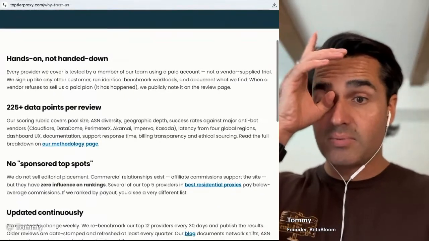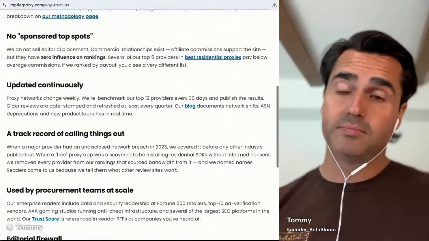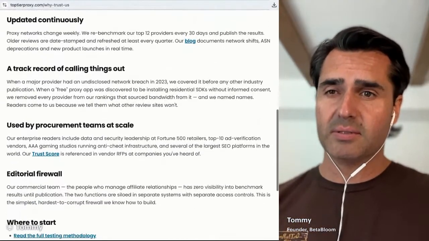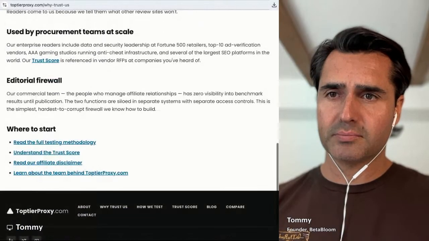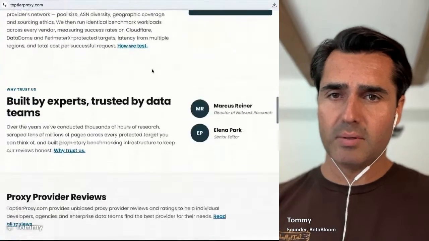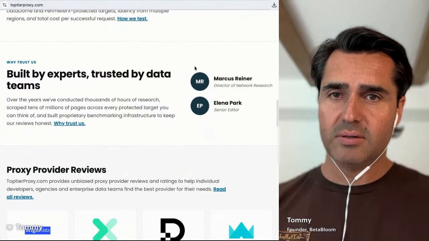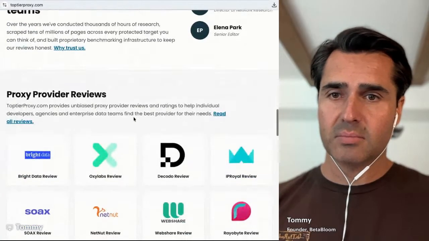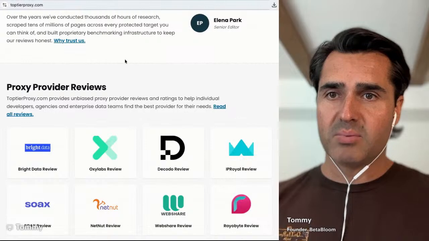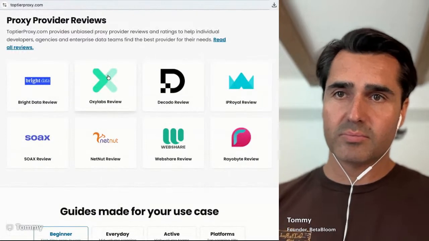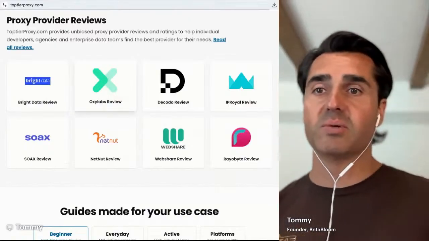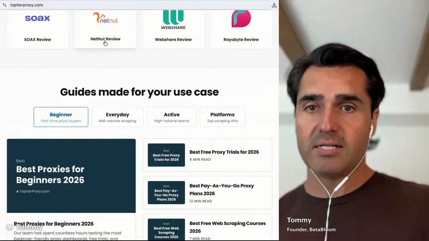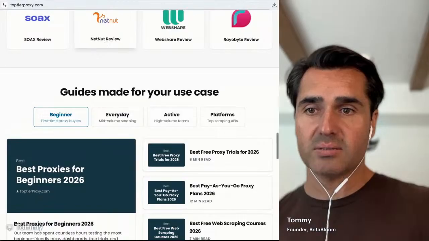No sponsored top spots. This is good. Updated continuously. Track record of calling things out. Great. That's good stuff. Show your pictures though. Why not? Okay, proxy provider reviews. Unbiased proxy provider reviews and ratings to help individual developers. Guides made for your use case.